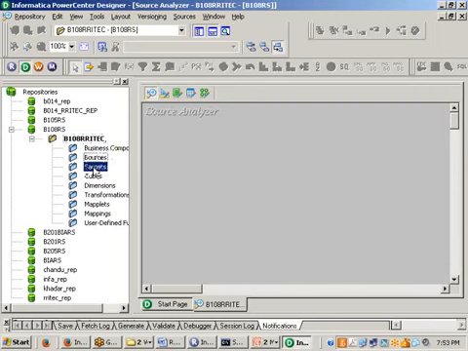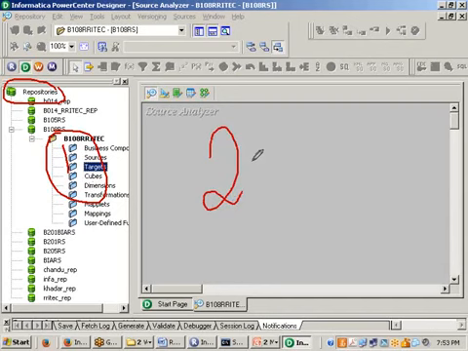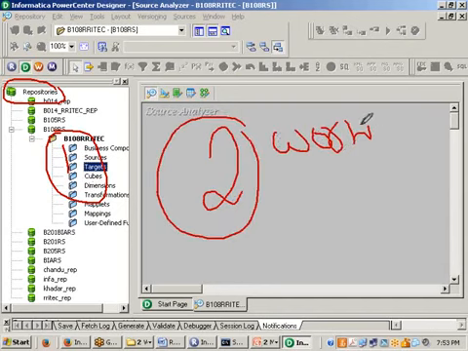Now you can see here, I have the source folder but it is empty. I have the target folder but it is empty. These are all empty. Let us spend some time to understand this window. I have one window known as the Repository Navigator window. And the second window is called your main work area.